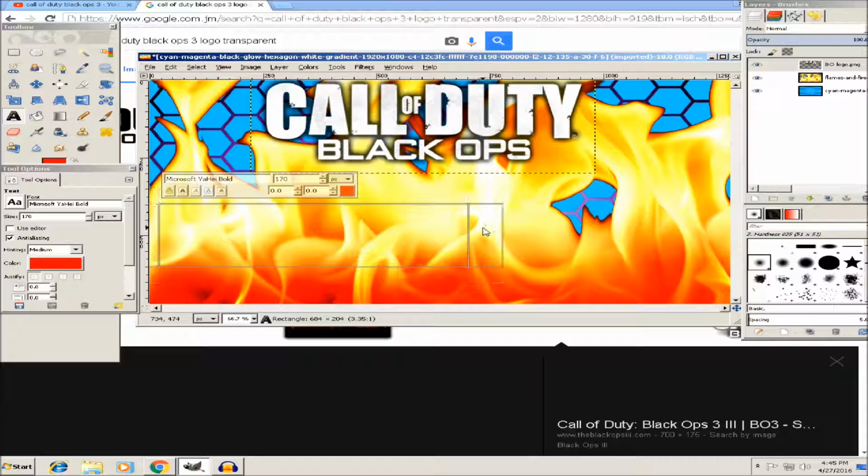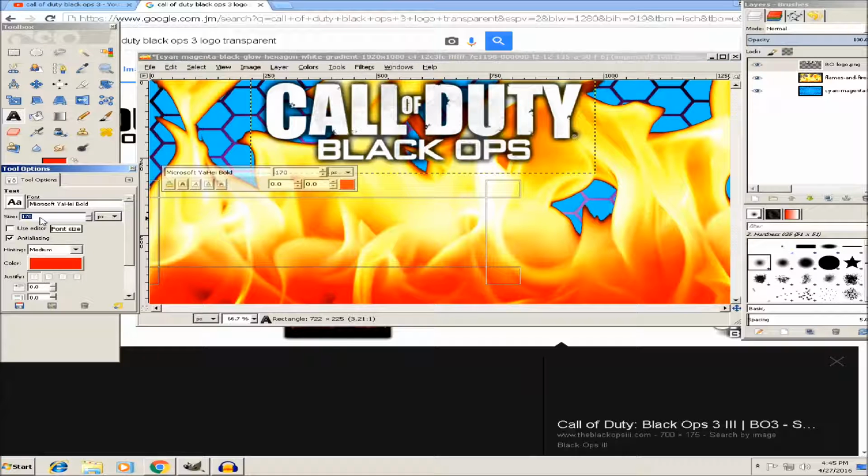If you want to make it a little bit bigger, you can use the side handle here, which will allow you to make the box a little bit bigger. So now I've set the size of mine to 170, and I'm using the Microsoft, I cannot pronounce that. Hopefully you guys can see it. Yahoo Bold, I think that's how it's pronounced. And now I'm gonna type something.